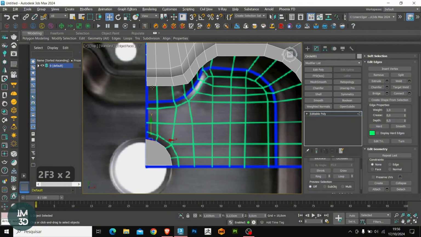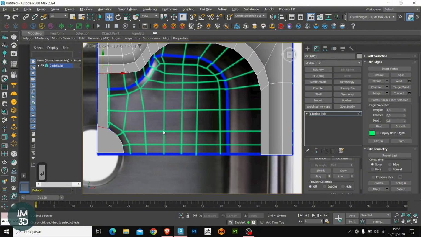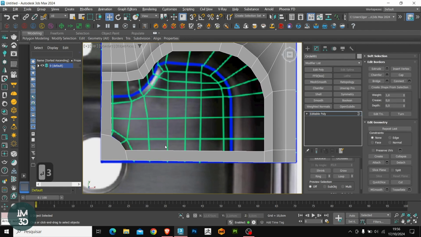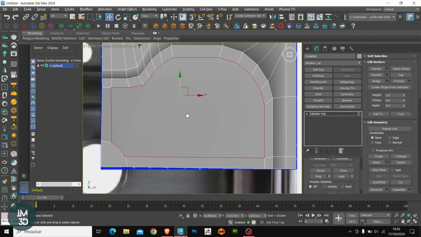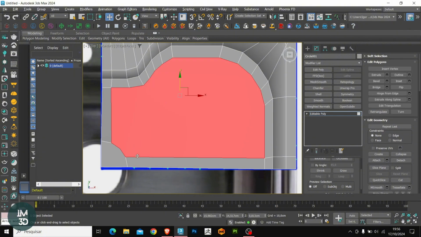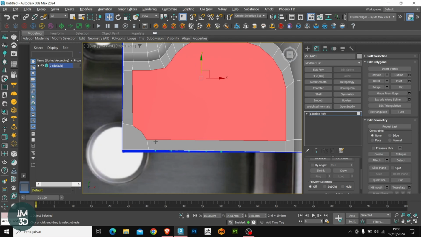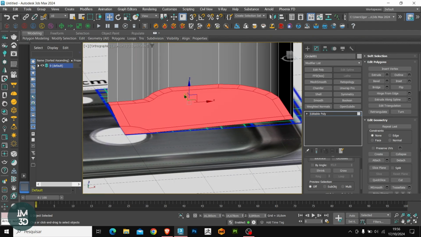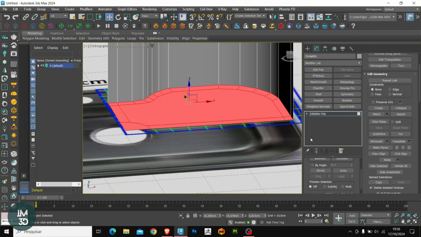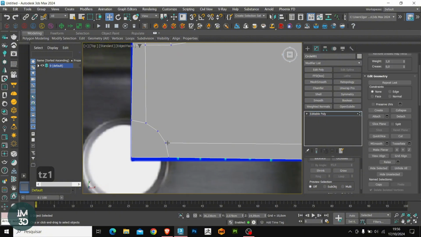Now, with the bridge, we connect the edges on the side. Add a new loop with connect and connect it with the circle. To close the space, we use the cap tool. To ensure that the face is flat, we align it on the Z-axis. Once it is done, we have the base of the model almost finished.